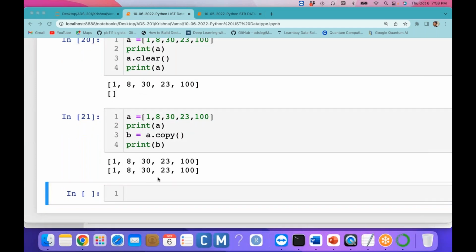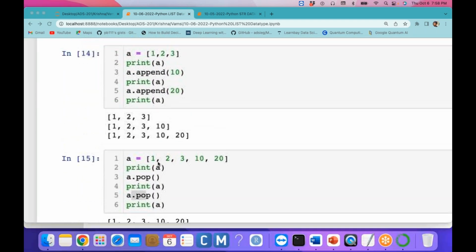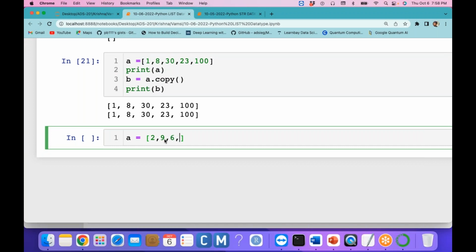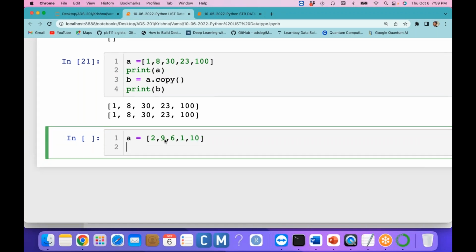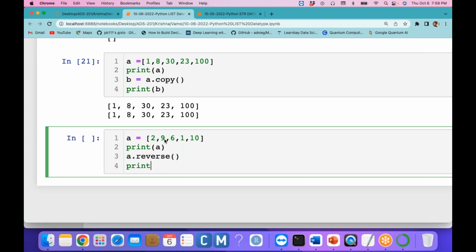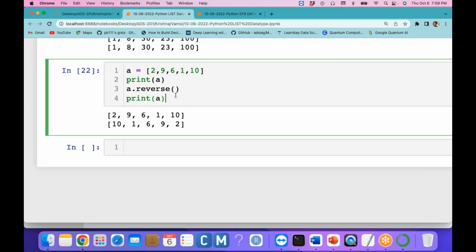Okay, now we have copy, clear, and remove, pop, and insert, and append. These are the methods we have done, right? For example, we have a list. It may have some numbers. Now what I want to do is reverse it. Reverse in the sense that the first element becomes the last element, and the last becomes the first, and the second last will be the second one, and this way it is reversed. That is the use of the reverse method.